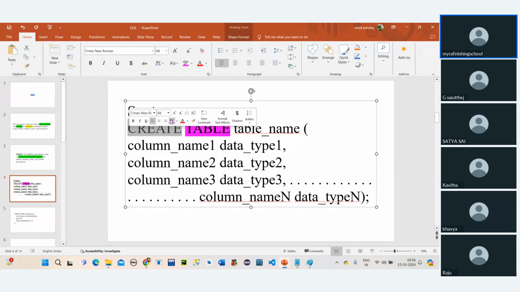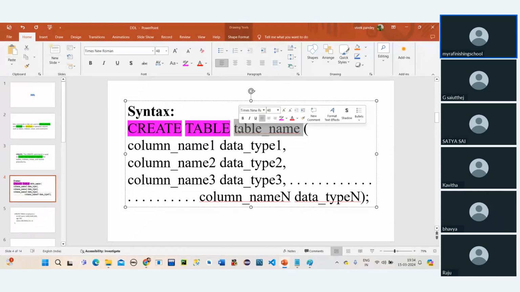This is create table, and this is a variable name, guys. You can write any name here. So name. Again here, what you are giving is column name and data type. This is very important: column name and data type.